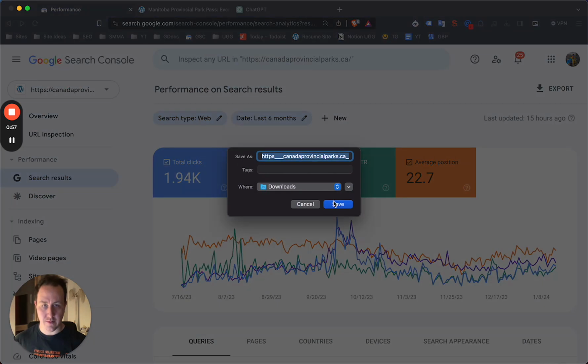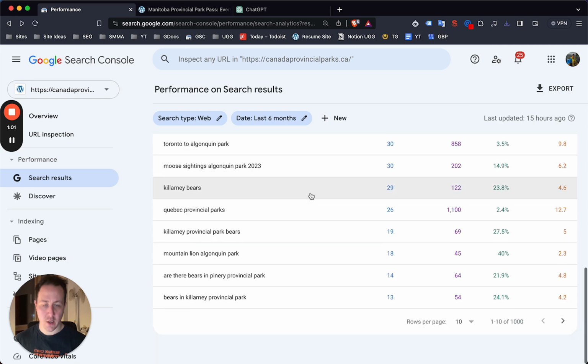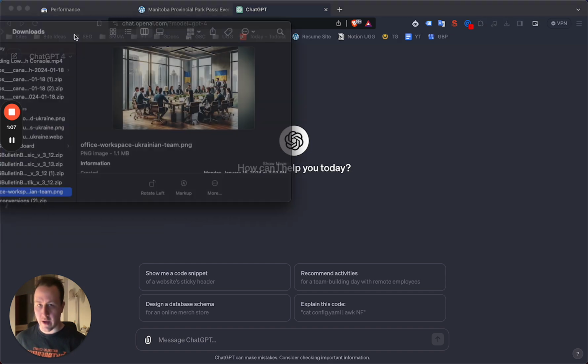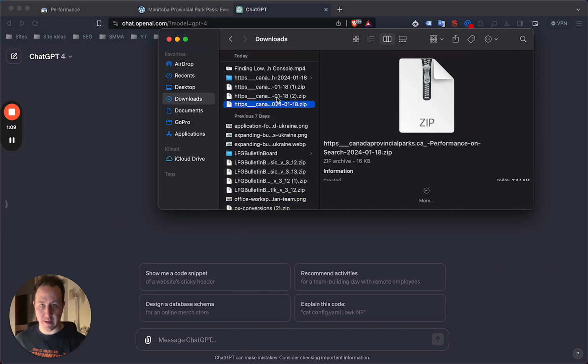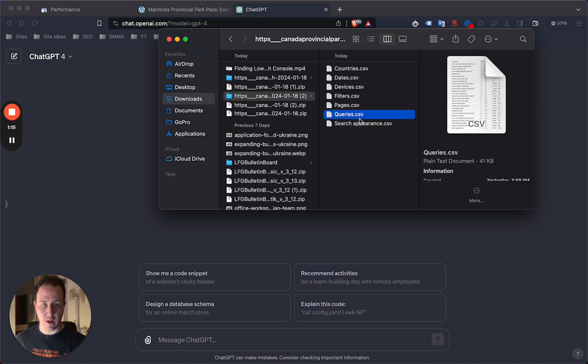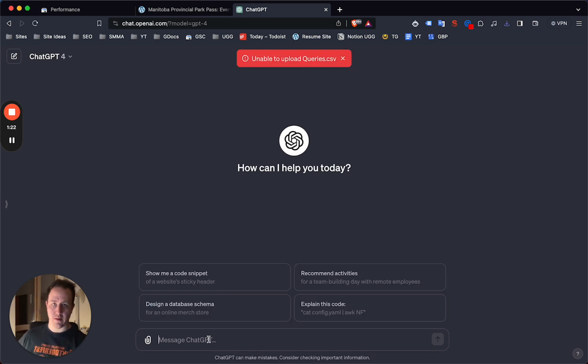And again, there's always going to be some manual work that needs to be done, but ChatGPT can help speed that along. From there, you're going to want to go into ChatGPT, and with your zip file, and I have a bunch of them, you're going to want to open it up, take the zip file, and then grab the queries.csv file, right? And then you pop this file into ChatGPT.